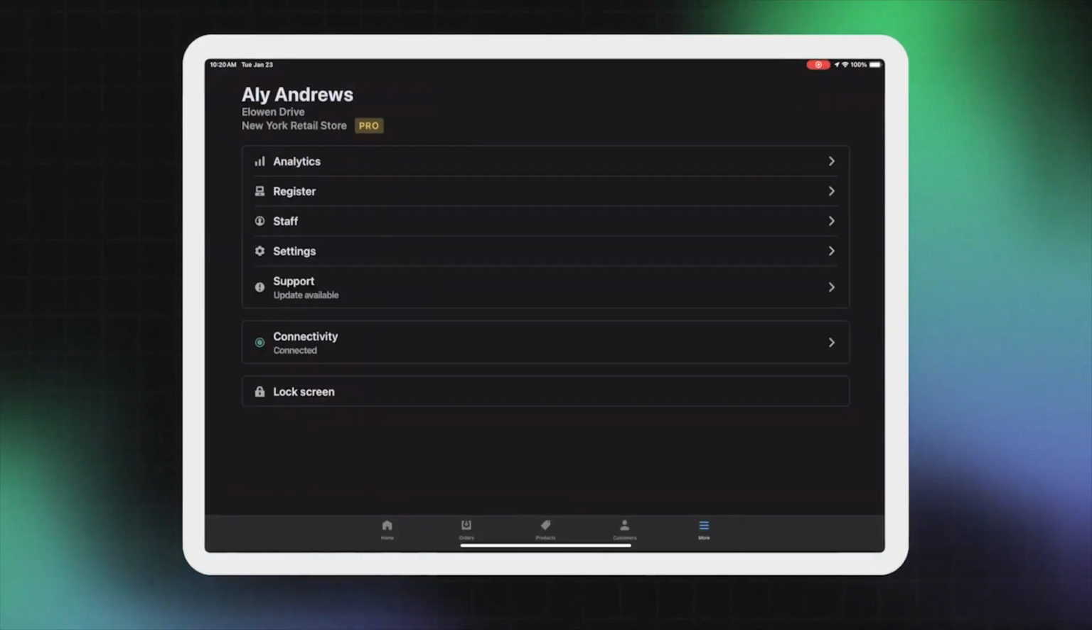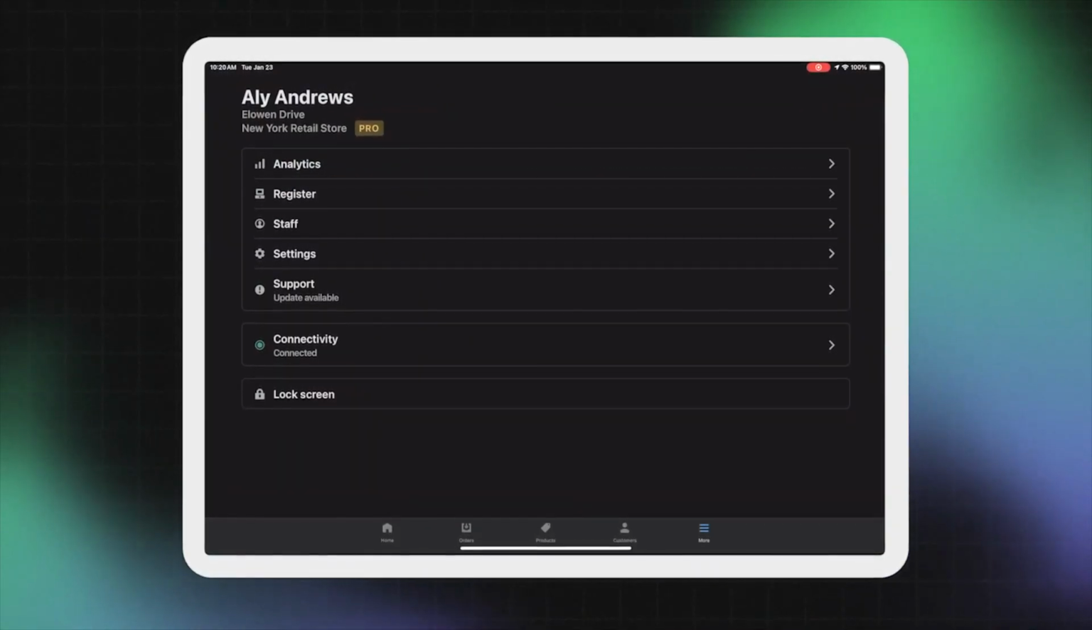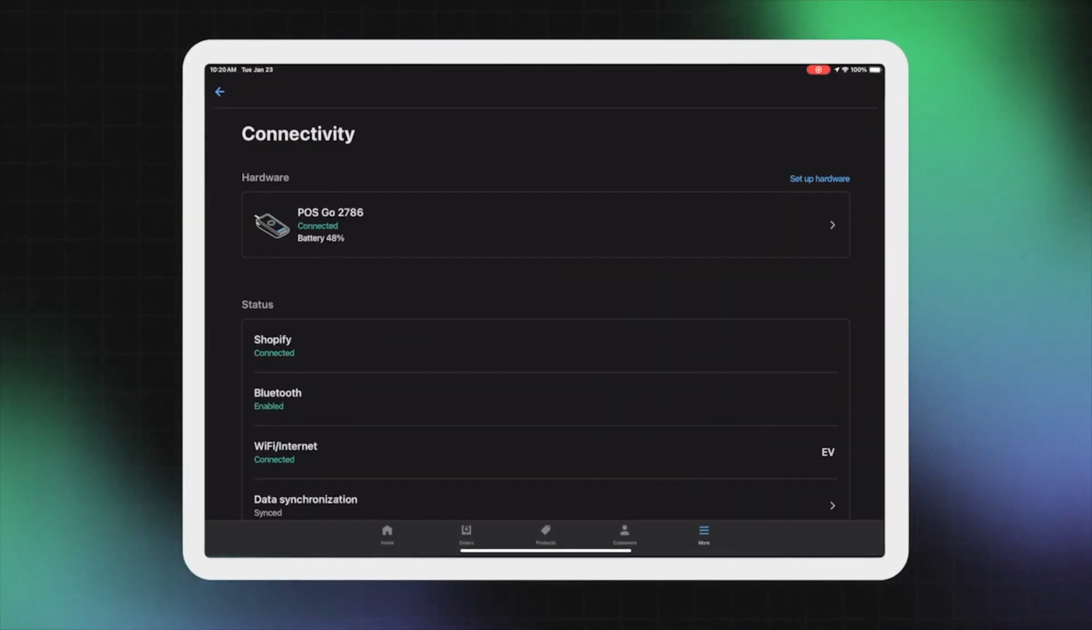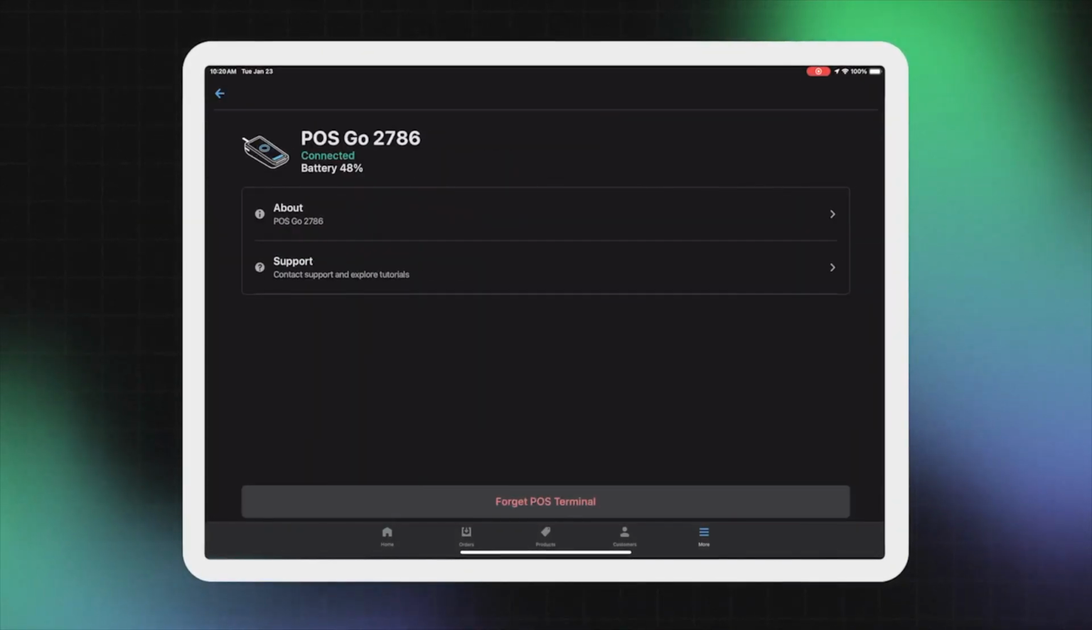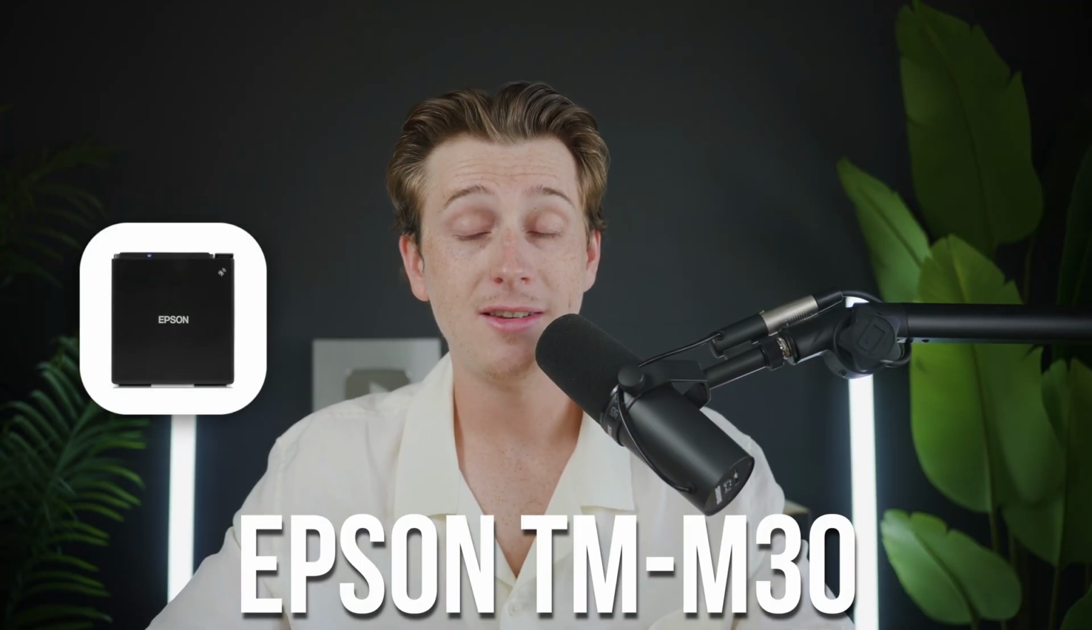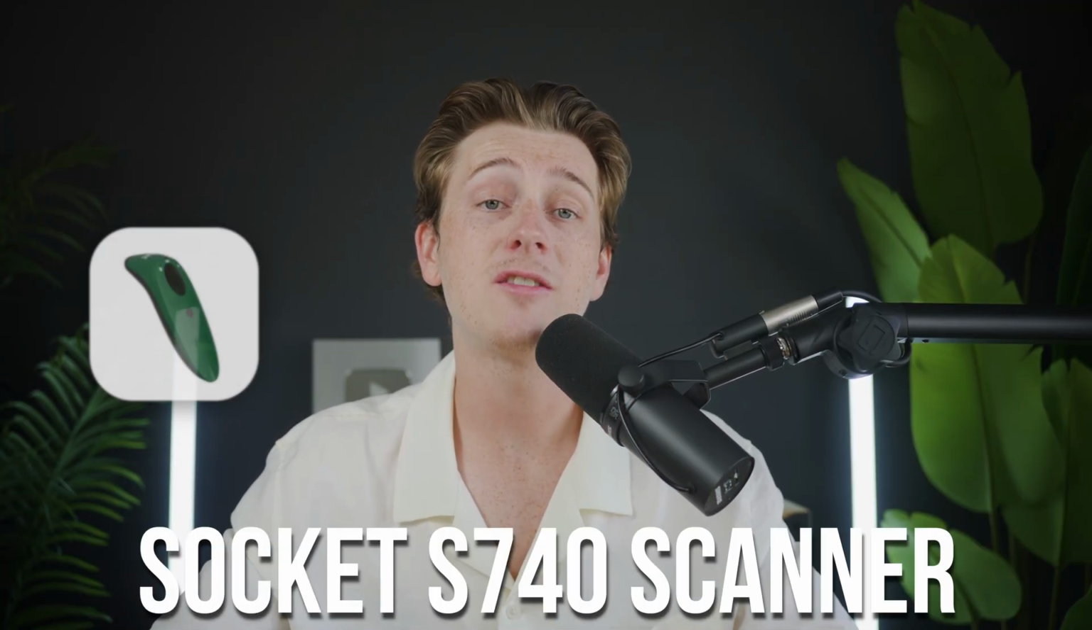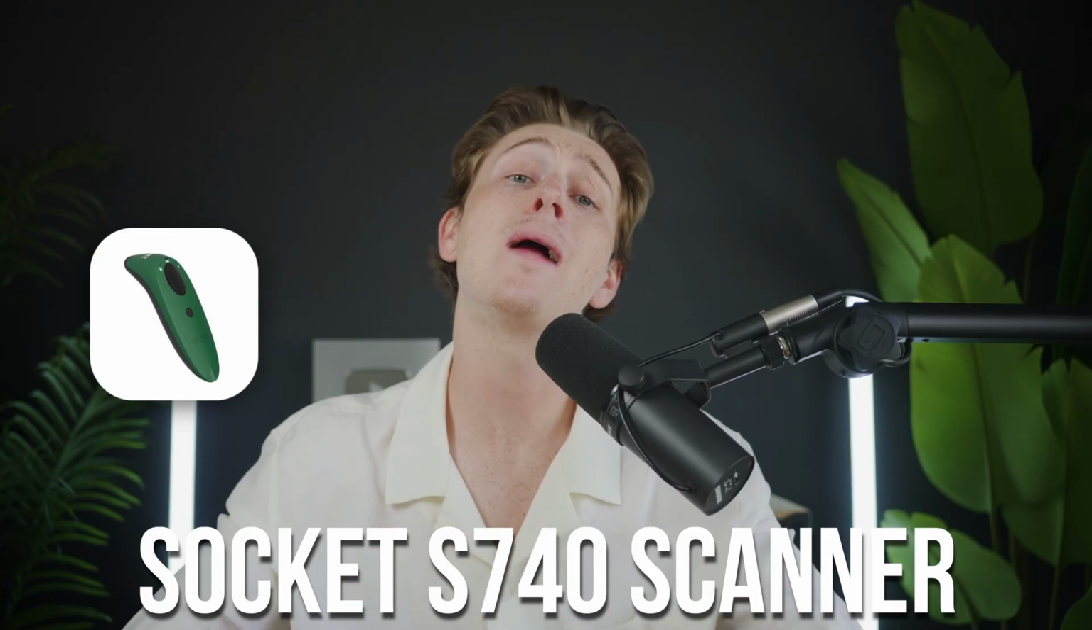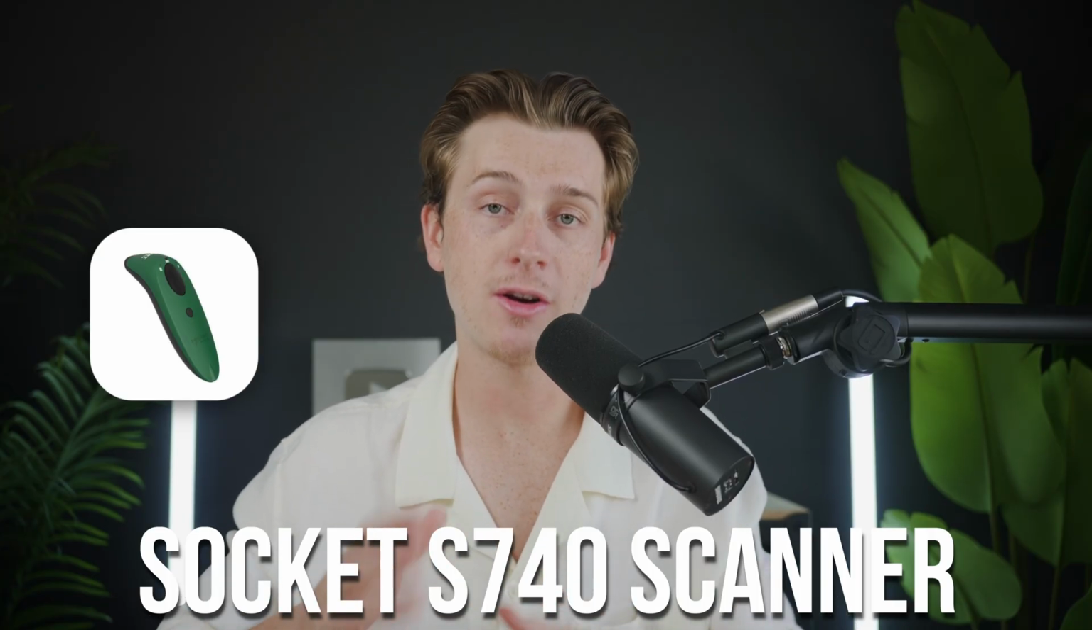Also, you can pair your hardware before opening time. In the POS app, tap the Settings hamburger menu, set up hardware, and then follow the on-screen prompts to connect your tap and chip reader for your credit cards. A Star mC-Print3 or an Epson TM-m30 for receipts, and a Socket S740 scanner for rapid SKU entry are pretty much what you're going to be looking at.